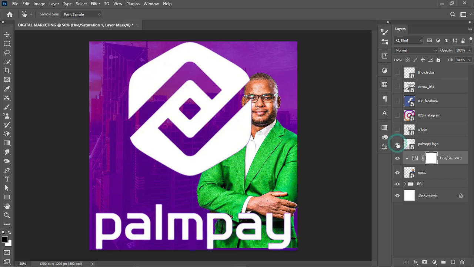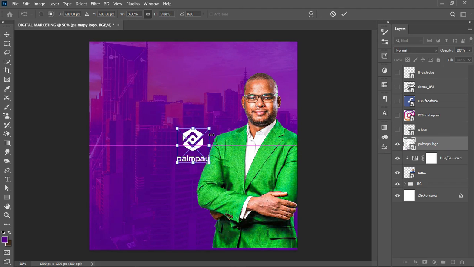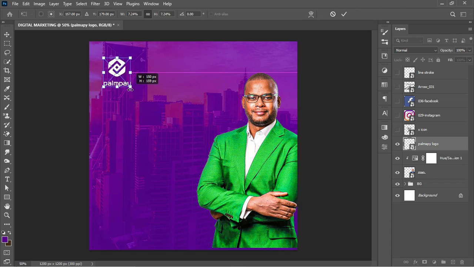So moving forward, I'll have to enable this image over here and hit Ctrl T. This is an image of the brand logo. So I would like to place it around somewhere here like this and scale it down like this. Click on the check button. But before proceeding, I would like to enable my guides.